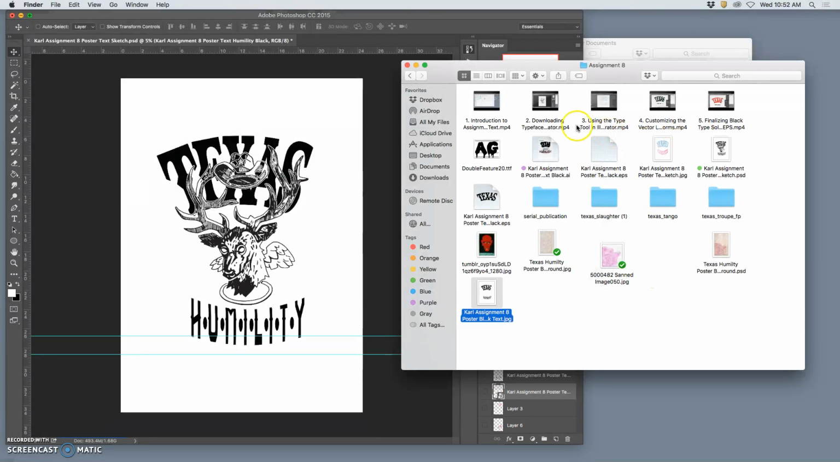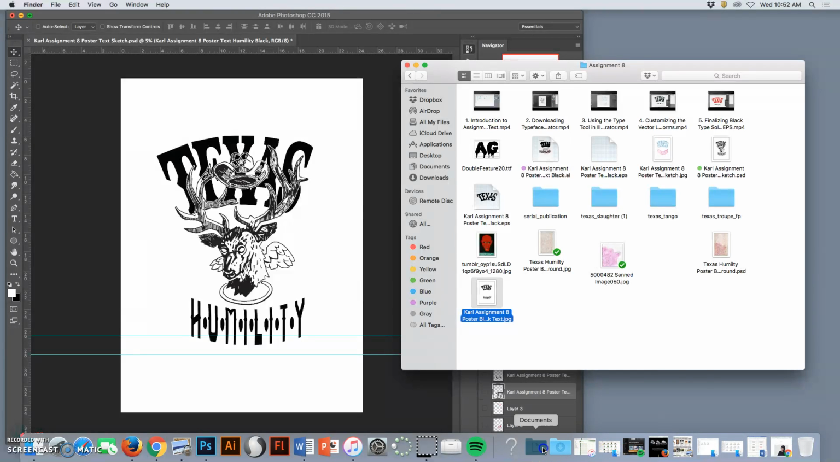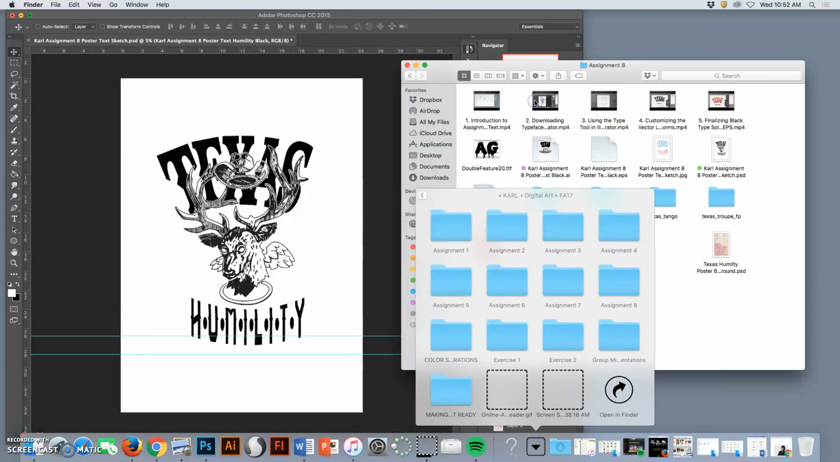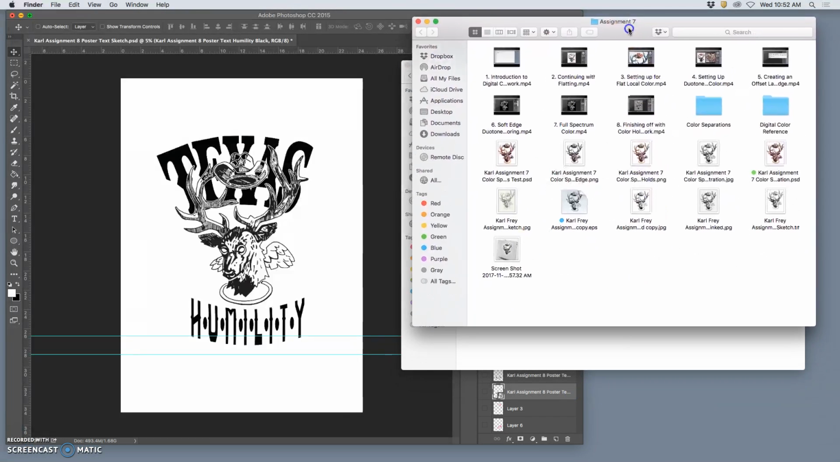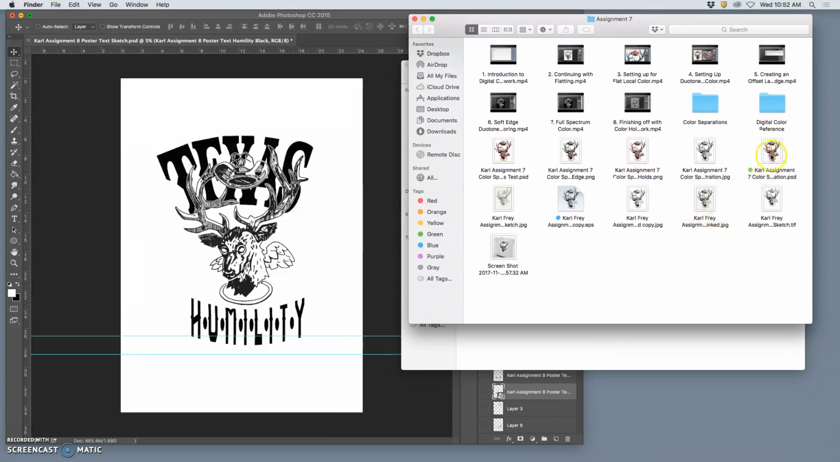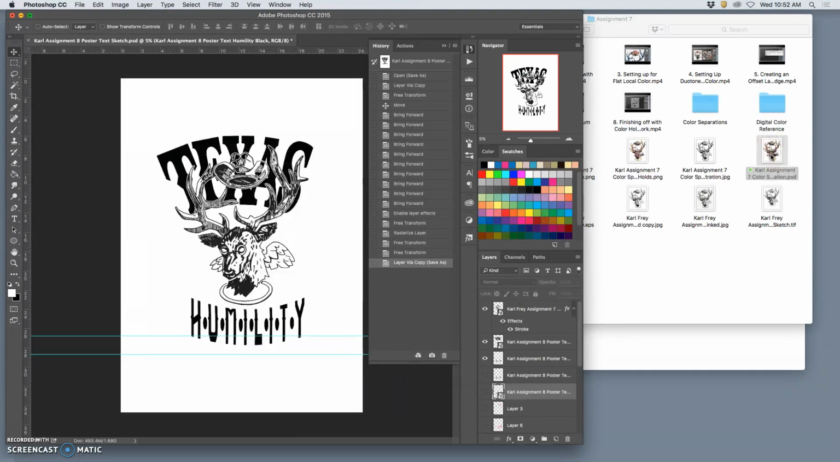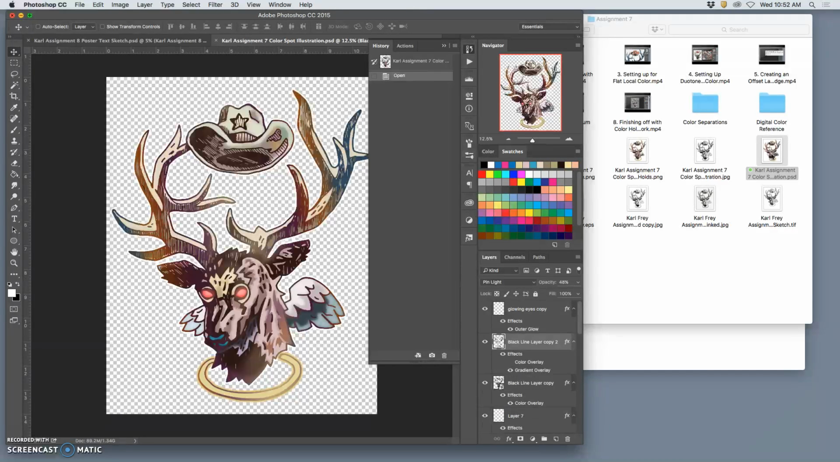And now I go back to assignment 7 to grab my spot illustration. And I have to pick which one I want. And the one I like best is actually the one where I added color separations to it. We went over that last class. It's a separate video in Photoshop for it. Where are those color separations? Let's see.